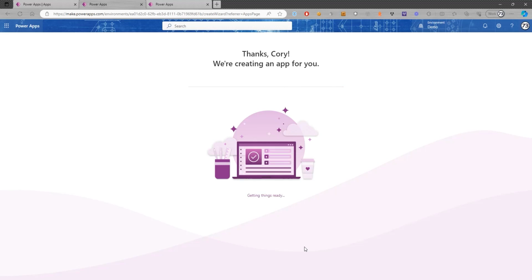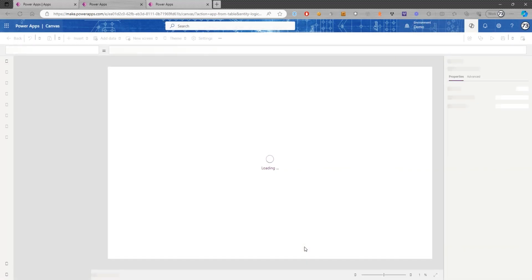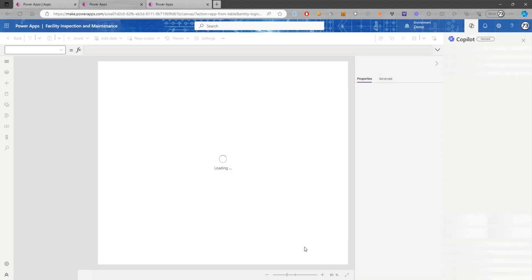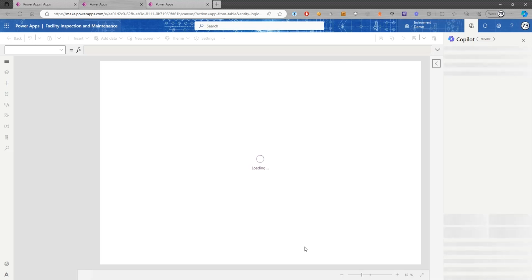And what it's going to do is provide an initial screen. And that screen is going to have a list of all of the data that's in this table and the ability to view each of the individual items once they're selected, add new ones, edit existing ones, or search for them.